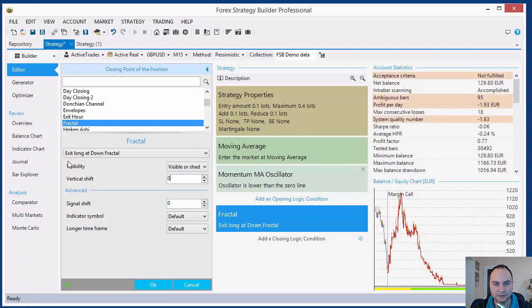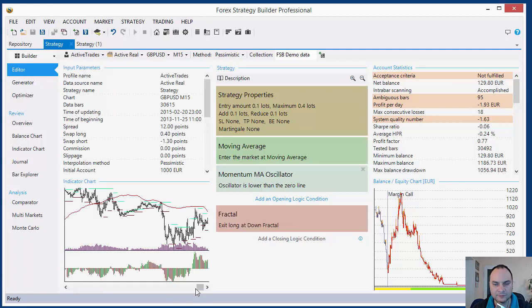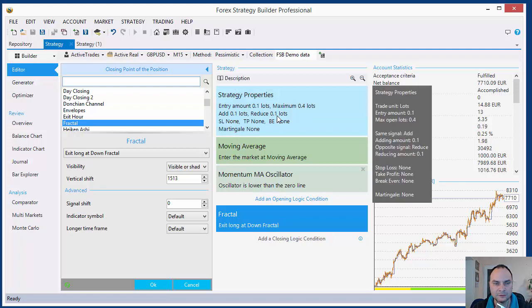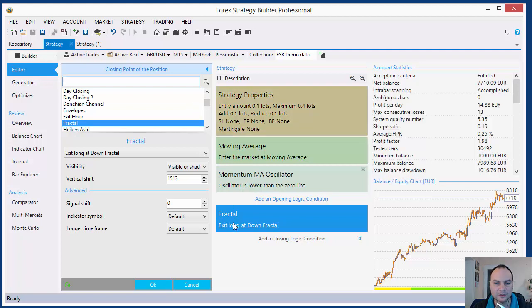What will happen if I remove that? The strategy will fail. Because we have adding and reduction, what will happen if I remove the closing slot? I cannot actually remove the closing slot. It must persist always. But I can set here no indicator. It's a custom indicator, and you can find it in the repository.